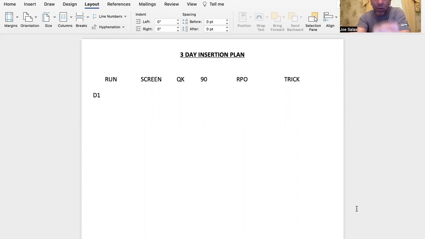We're going to have one run, one screen, one quick, one 90, one RPO, and one trick every day for 3 days. Then the next day we'll go, day one we'll insert certain things, day two, day three, and then we'll just keep repeating. Typically, and this is a key, we insert 2 by 2 the first time we go through the insertion. When we roll through it the second time, we go 3 by 1.